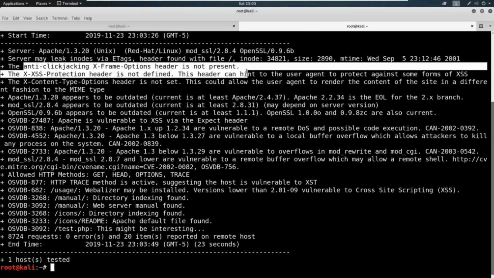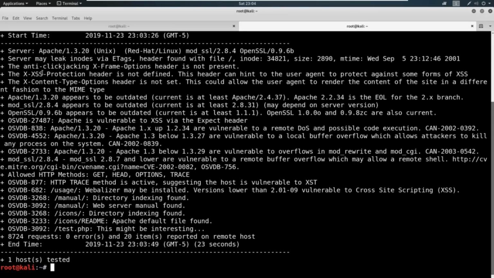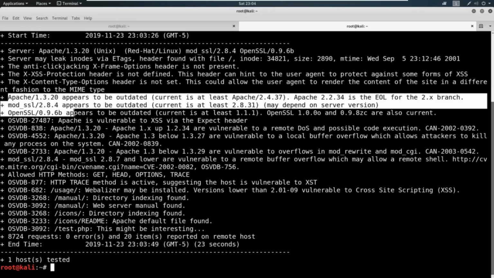Now, these protection headers, if we're doing an external penetration test, not really that important. If we're doing a web app penetration test, these become more important, but we don't have to worry about them right now. So when we come through, we keep looking and we see Apache 1.3.20 appears to be outdated. Okay, mod SSL appears to be outdated. OpenSSL appears to be outdated. These are all findings. Depending on how outdated it is, a 1.3.20 to a 2.4.37 is pretty outdated. So these would be findings that we would notate on a report as well.